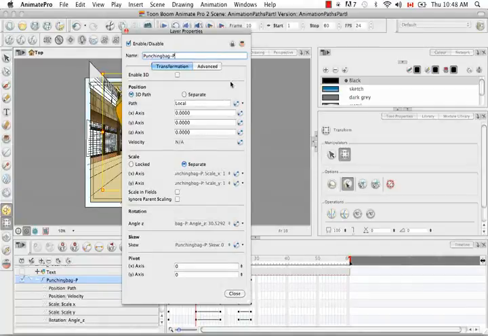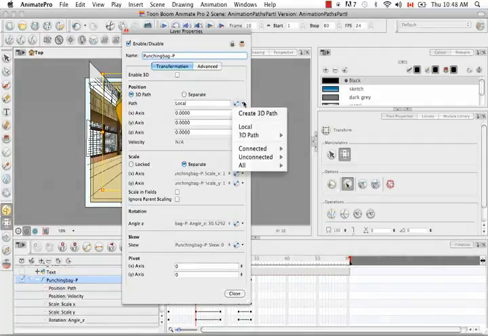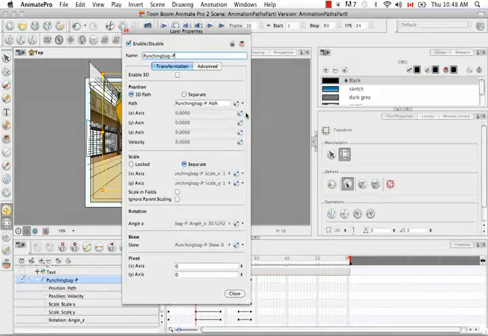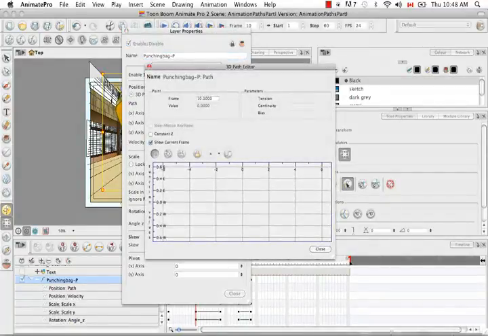In order to be able to see the constant Z in the function editor, you have to, from this path field where it says Local, click on the down arrow and select Create 3D Path. Then if you click on the function button, you open up the function editor as well, the 3D Path editor, and here you can select the option Constant Z. What that does is it keeps the Z axis constant even if you're making movements on the X and Y axis.